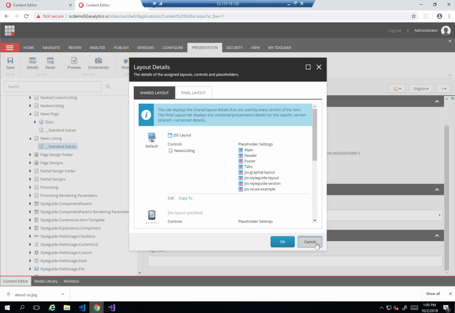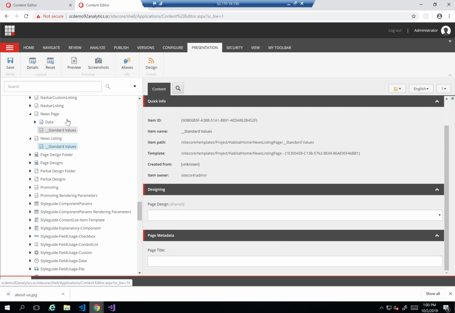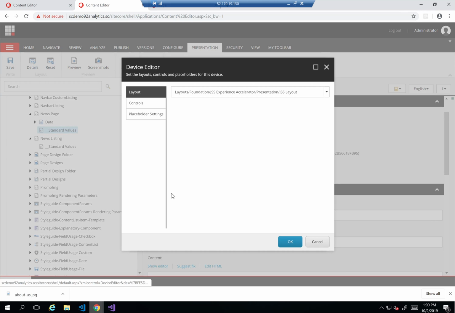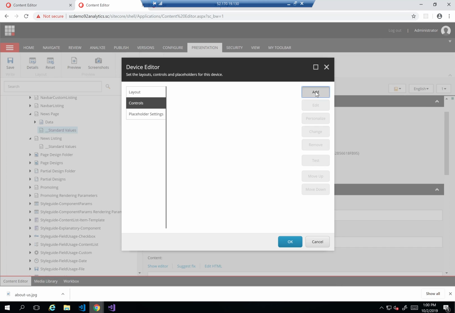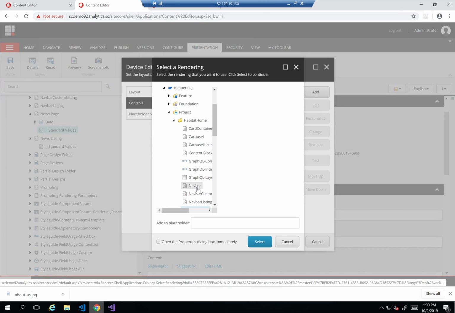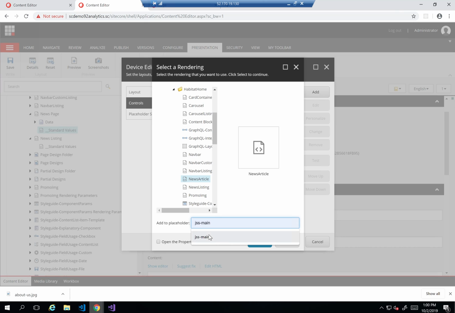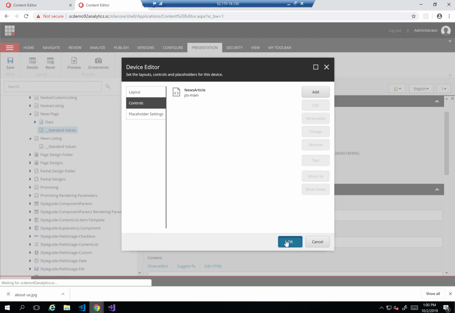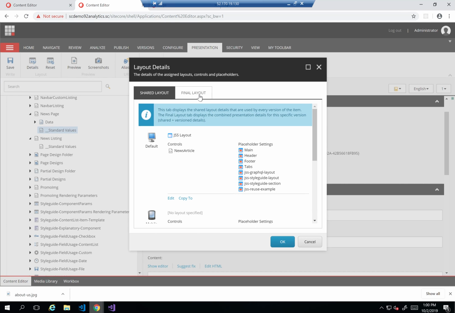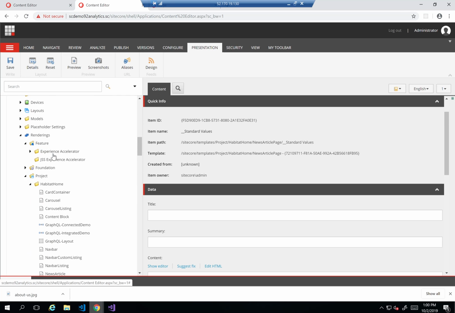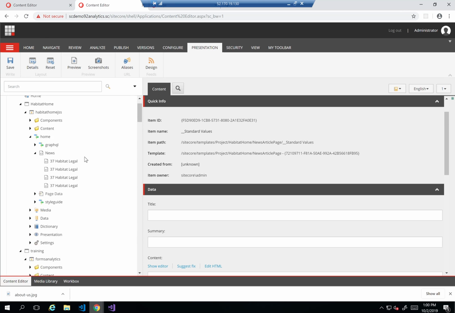So it's within the news listing and the news page. I had to do the same thing here. So let's add the news page one here. Then JSS main. Okay, so that every time I add a new news article, it's automatically added with this component pre-added or predefined in there. Now I have a semi-ready version.